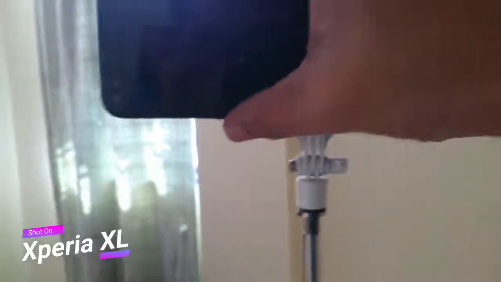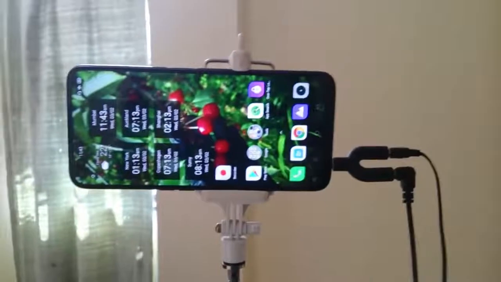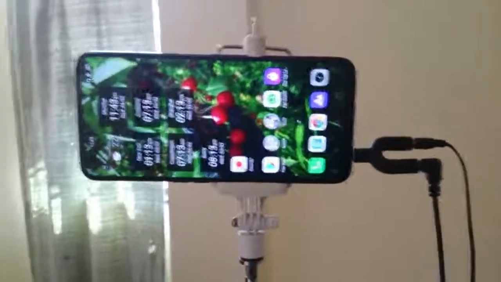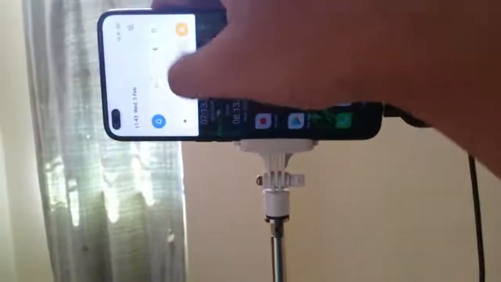Now the most important thing, and I can't stress it enough, a lot of people miss doing this step and then complain that the external mic doesn't work. First and foremost, as I showed you, this needs to be attached. Then every single time that you want to record, you need to go to settings, then go to sound, and then go to default audio recorder. See, you can see that.